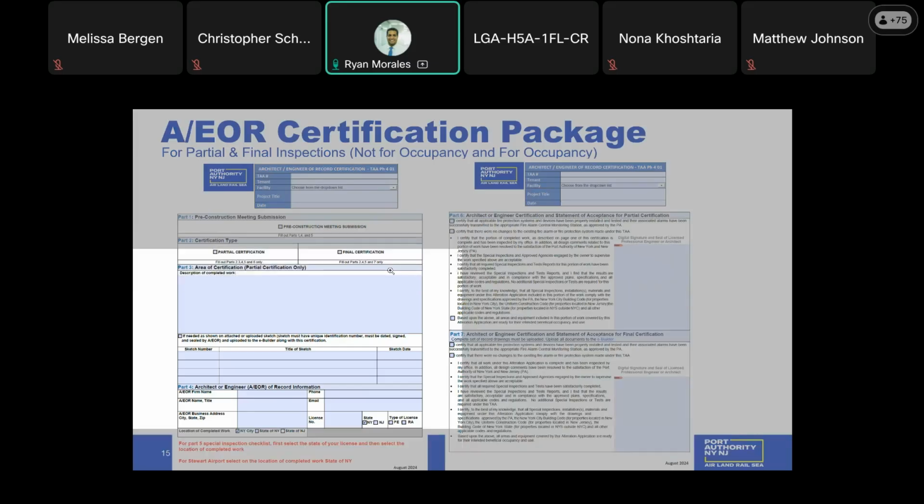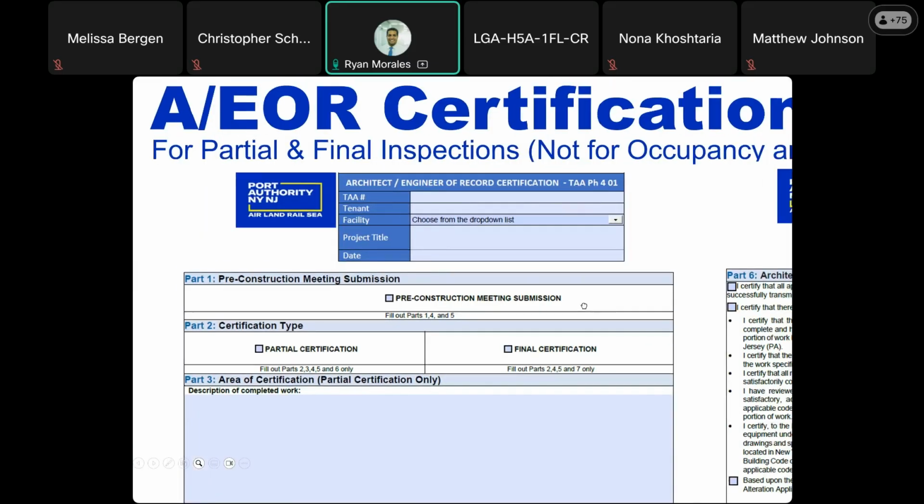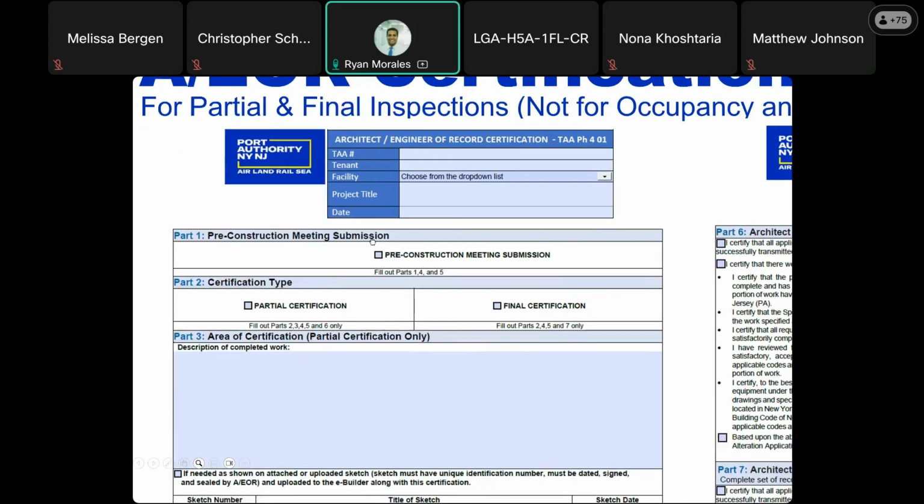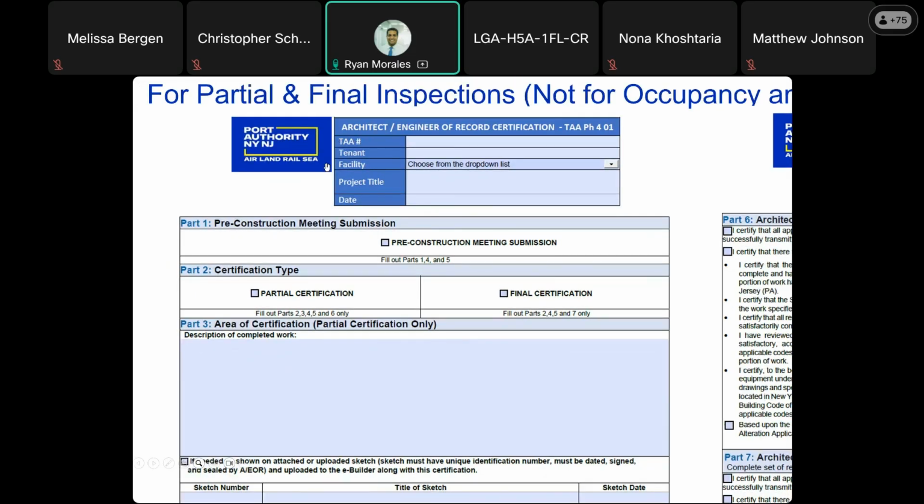and I'm going to run through this very quickly. The architect engineer record consists of the TAA number, tenant name, the facility, which you choose from a drop-down list, the project title, and please, when you do the project title, always do the project title as referred to in the QAD memo. You can do a copy paste, and the date that you are completing this form. And you only need to complete this header once, as it replicates throughout the rest of the form automatically.